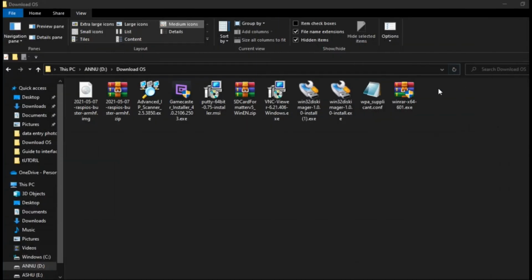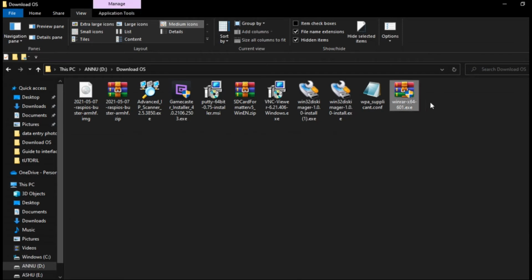After downloading WinRAR, you have to install it. Then after installing this, you have to download SD card formatter. The purpose of WinRAR is to unzip the zip file. The SD card formatter is in zip format, so that's why you have to install WinRAR on your laptop. After installing WinRAR successfully, you have to extract this SD card formatter.